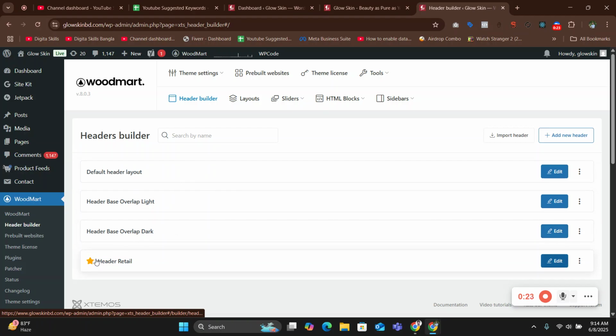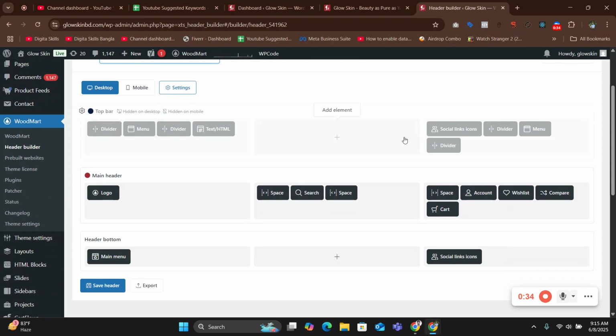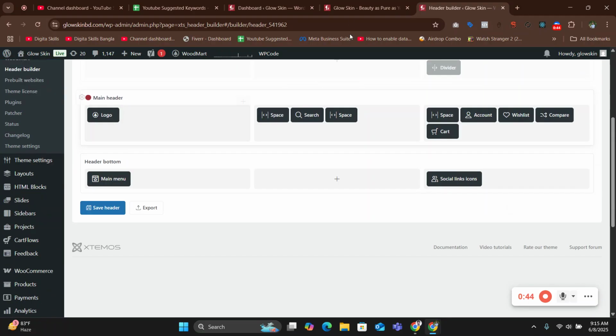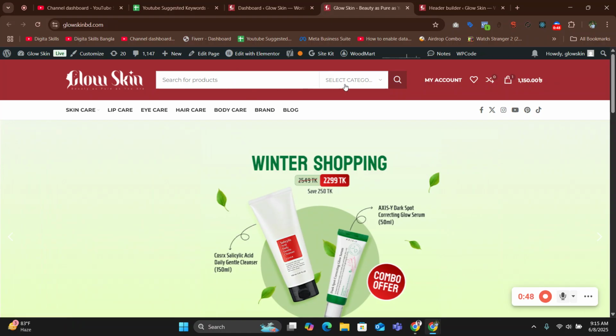So you see the star. This is my current header design. So let's edit it and see what's in that. In my top bar, I disabled it. I don't want to show it on my desktop and also on mobile. So this is the first top priority, and then here is the logo, a search button, and some wish list.